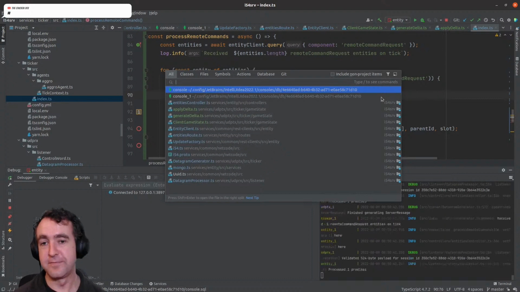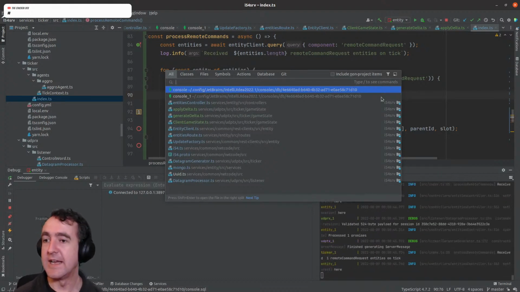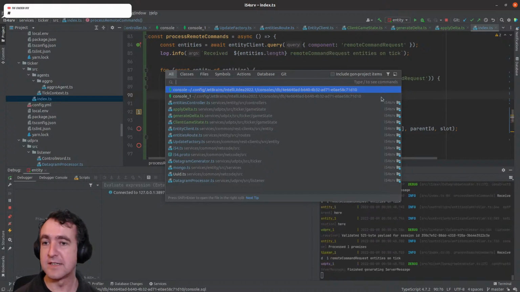Okay, so clearly I've got something wrong with my Mongoose side of things. Hello, Chicken Dev. Currently working on a survival crafting MMO using Unity for the client side, TypeScript for the back end.